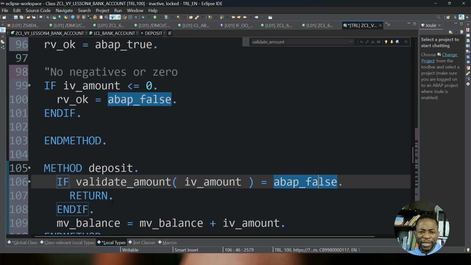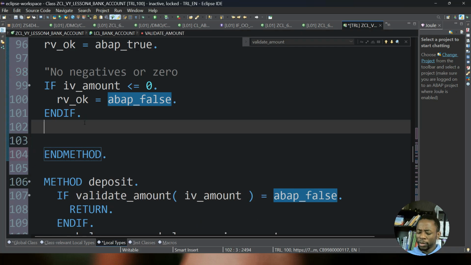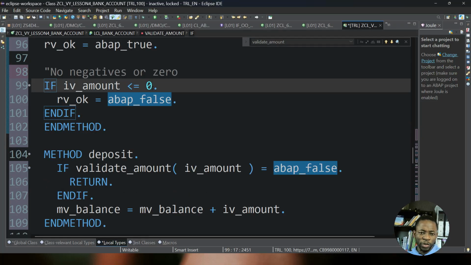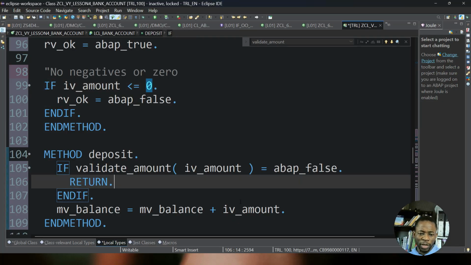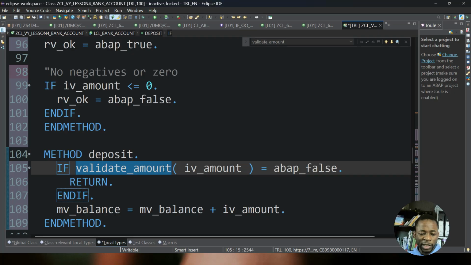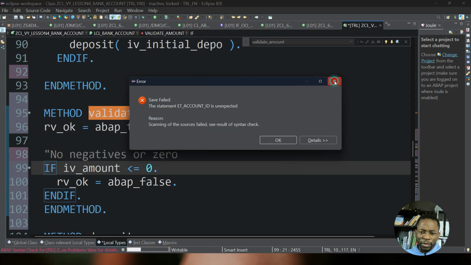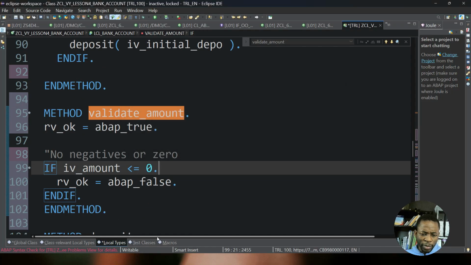Just take your time and listen to it again, and it will make full sense. All right, just have the flow of execution in your head. Less than or equal to means no negative or 0. So if the check is true, then other methods that implement validate amount will run accurately. Okay, all right, so we are done with the local class. I think it's a lot of time, so let's go to problems.